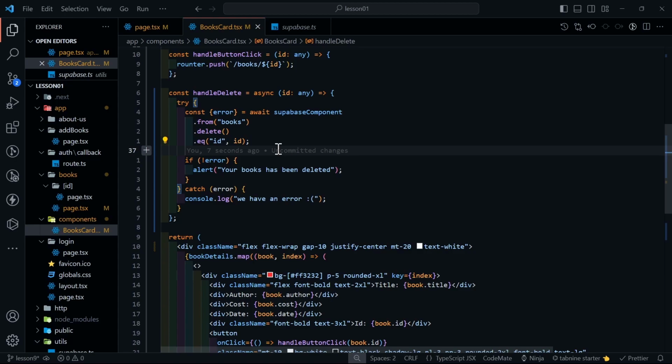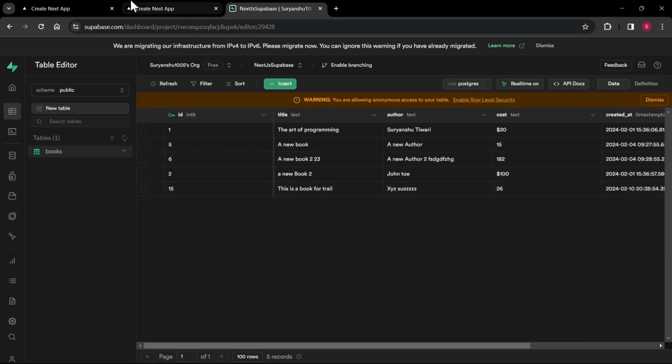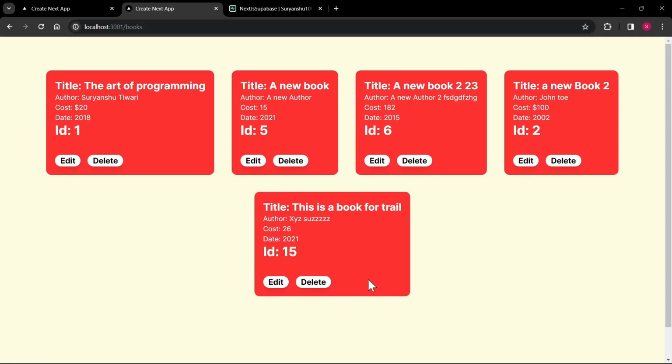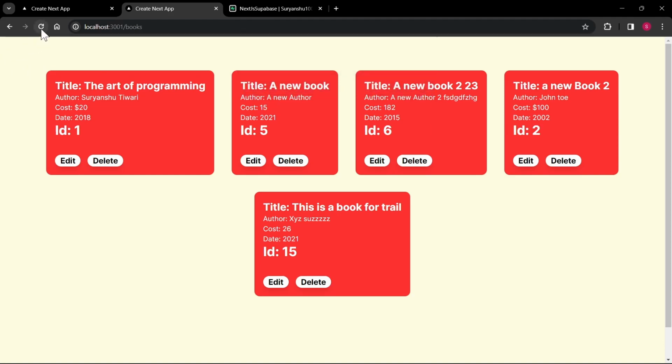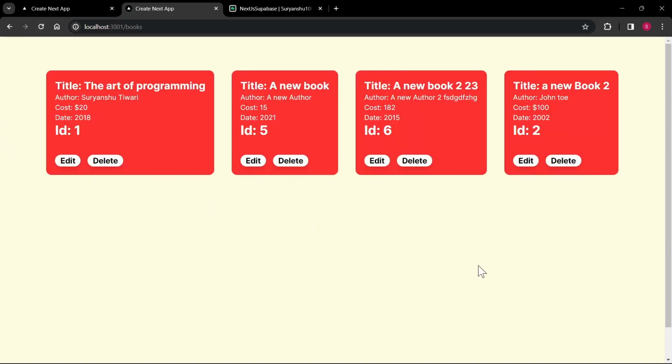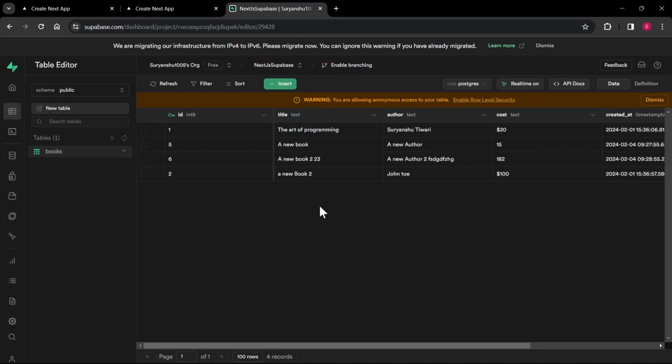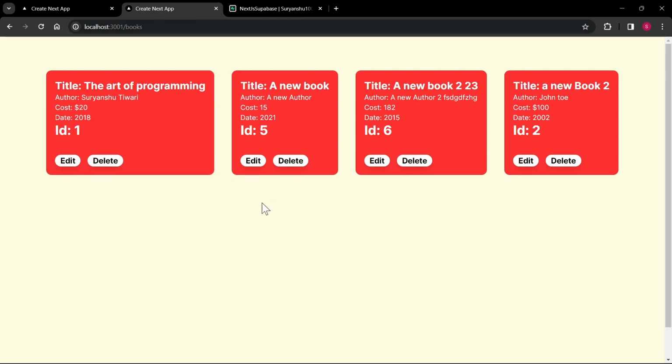So let's go and save it. When I save it, I'm going back to my page, refreshing it, and it is still intact. Nothing has changed. Now I'm going to click on this delete button, and you can see it throws us an alert. I'm going to click OK and refresh my page, and you can see the book is now deleted. Let's go back to our database here and see if the book is gone. So the book has been deleted. We are all set, all good. We have now implemented the delete functionality as well.